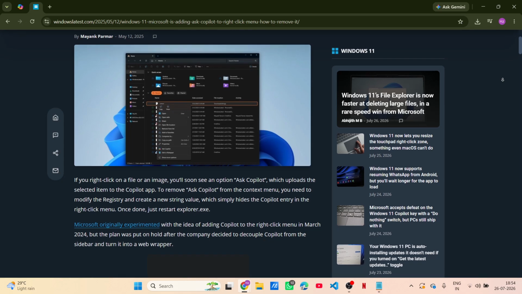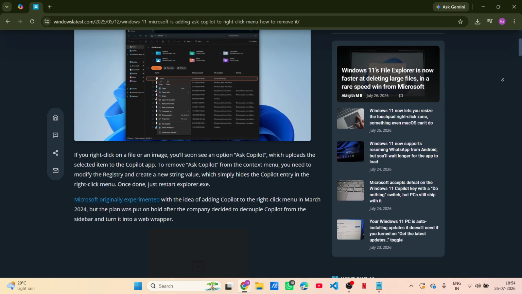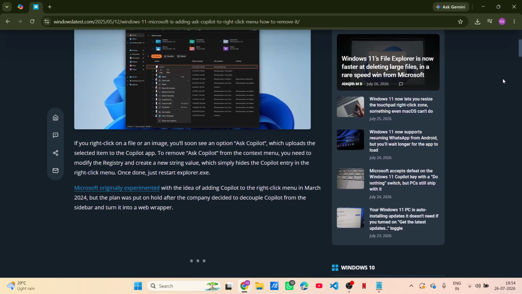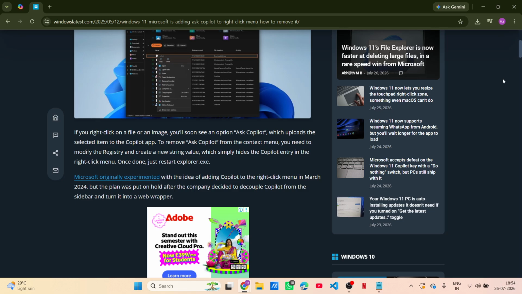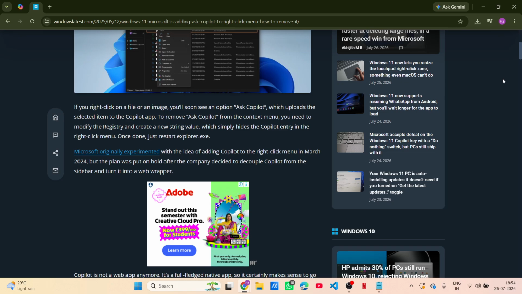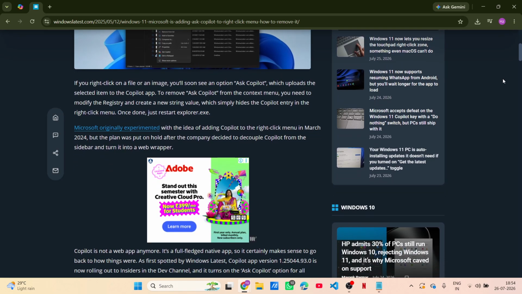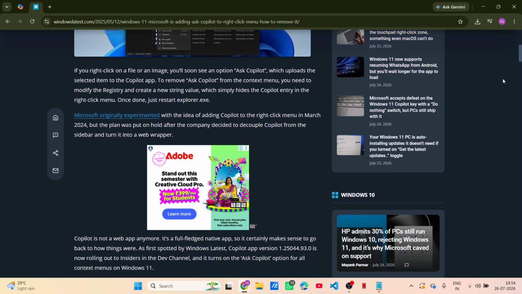Once you've got Copilot installed, it's time to customize the right-click menu. For this, we'll be making some adjustments in the Windows registry. Now, before we proceed, I must emphasize the importance of being cautious when working with the registry. It's a powerful tool, and making a mistake can cause complications in your system. So with that warning out of the way, let's open the registry.